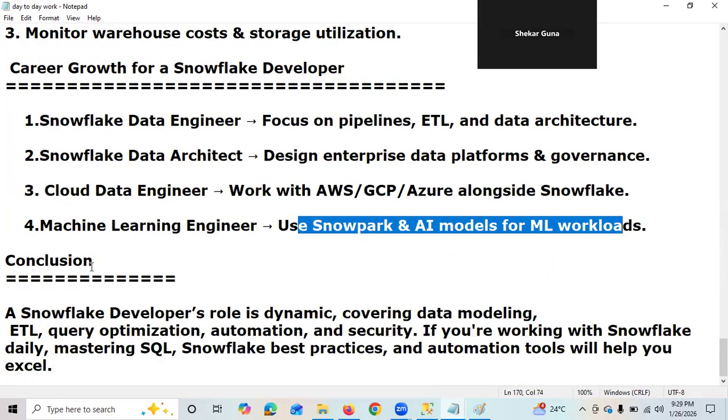So finally, Snowflake developer is a dynamic role covering data modeling, ETL, query optimization, automation, and security.